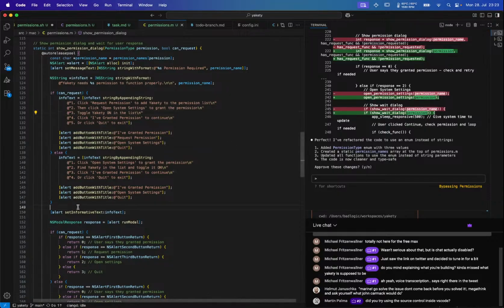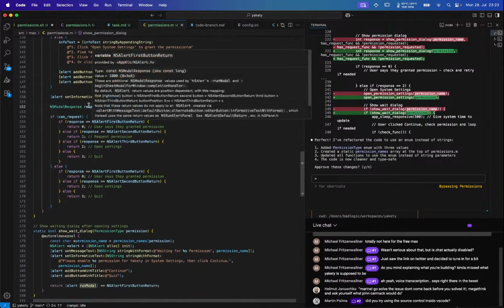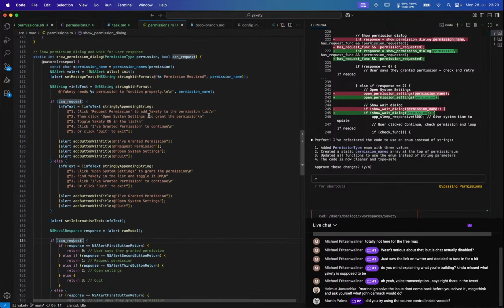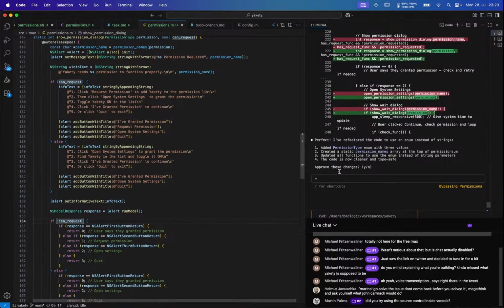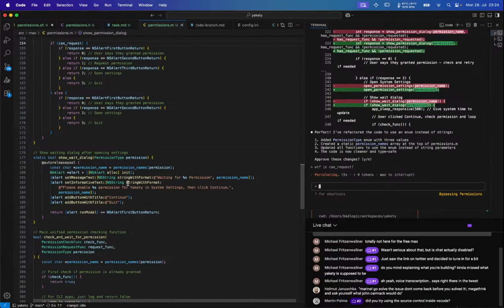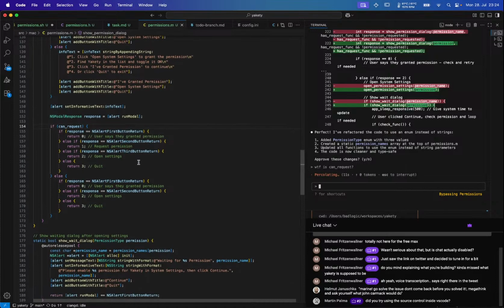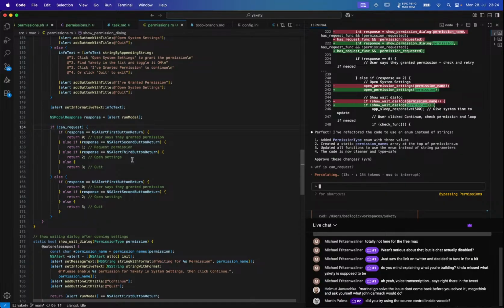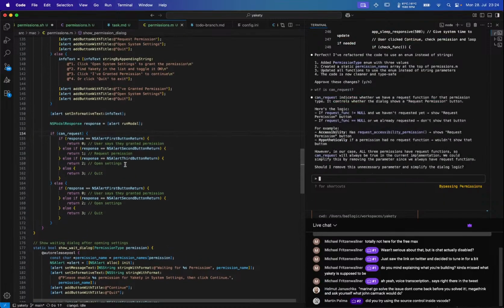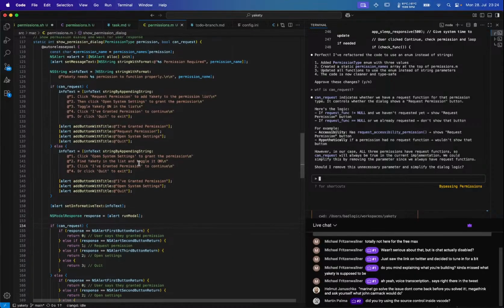Okay, where are we? So this constructs a dialog, which looks fine to me. And then it runs this as a modal, and we get a response, and then can request. What is can request? Show wait dialog. Oh, I see. Has permission, user has granted permission. System toggle it on. Click I've granted permission.